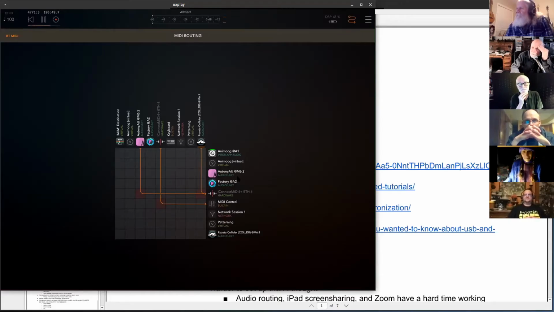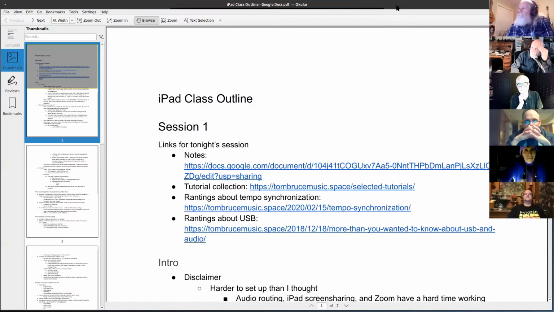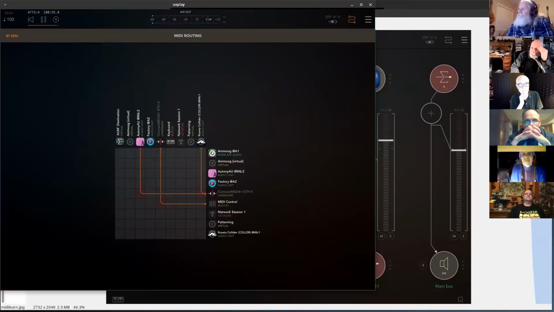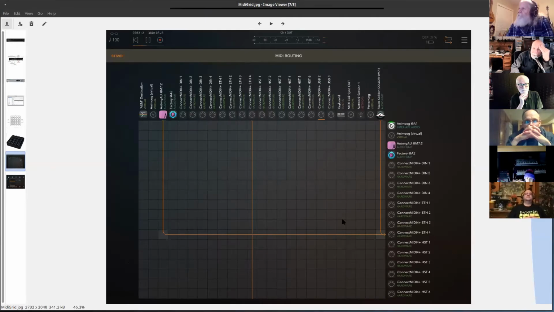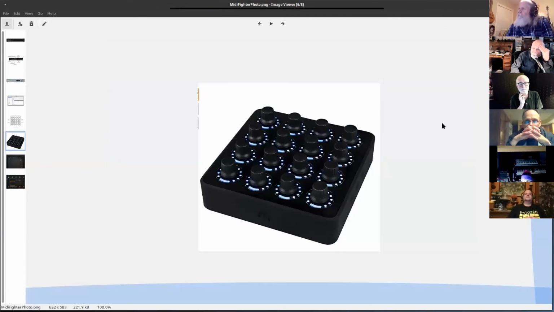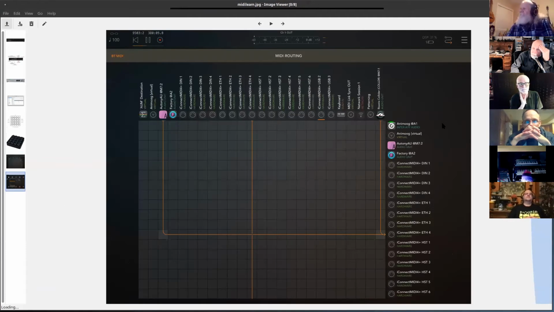If you look at, let me just switch things here a second. I don't want that. What do I want? Want this. This is what that routing matrix looks like when I actually have my full interface hooked up there. And as Johnny knows to his pain, the iConnect also offers routing capabilities within the unit itself.